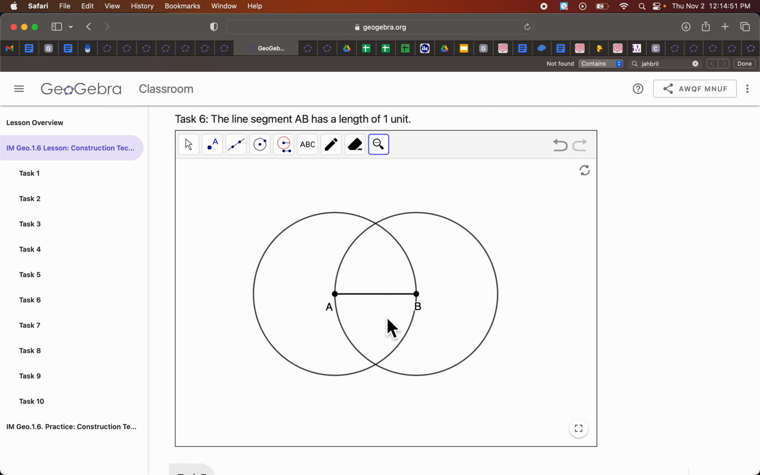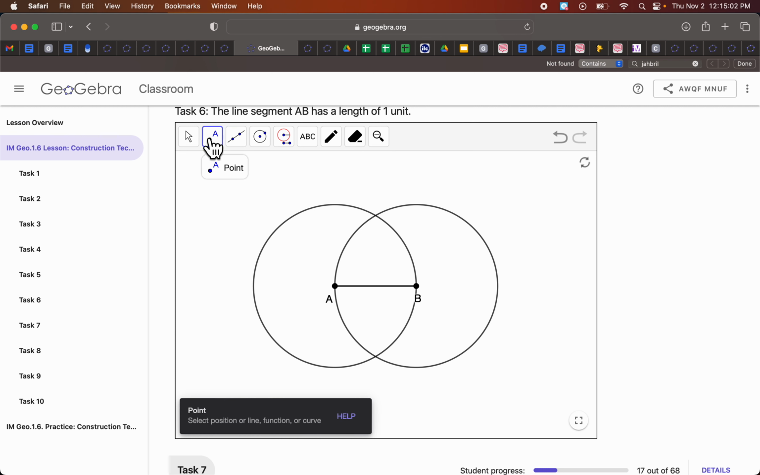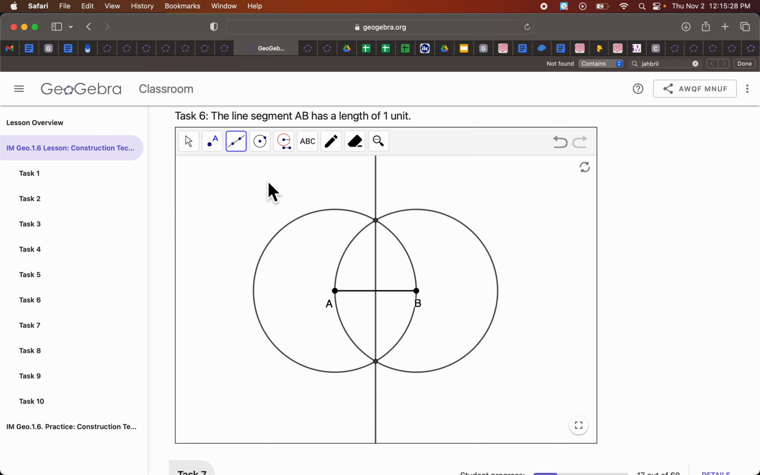So we have these 2 intersecting points, and it wants us to construct a perpendicular bisector. Okay, so we're going to do that. Let's finish that. We'll label our points here. There's that one, and there's that one. And then we get our line that's going to go through those 2 points, this one right here and that one right there. And it says to draw the point where the line intersects our original segment. So that would be, here's our new line, and here's our original segment, so it's got to be this point right here. Let's mark that point down.